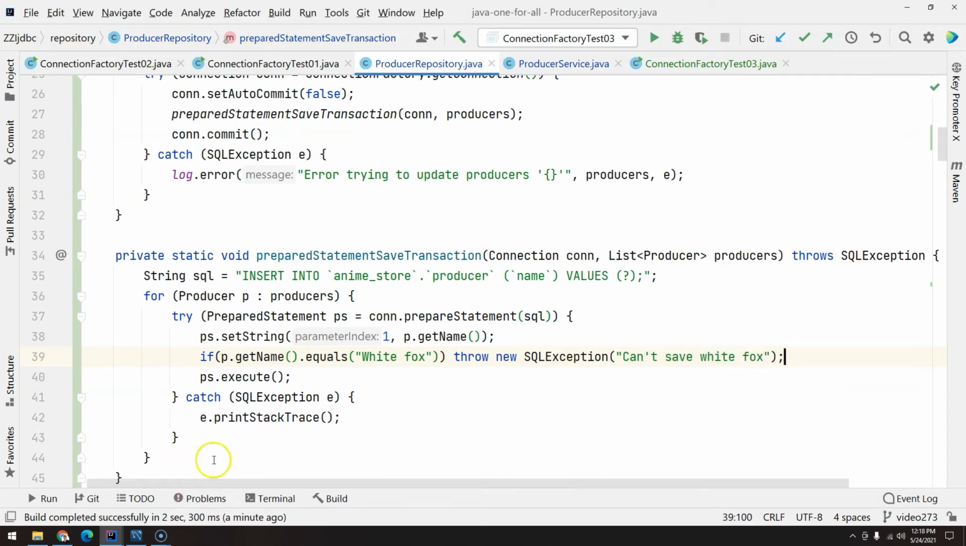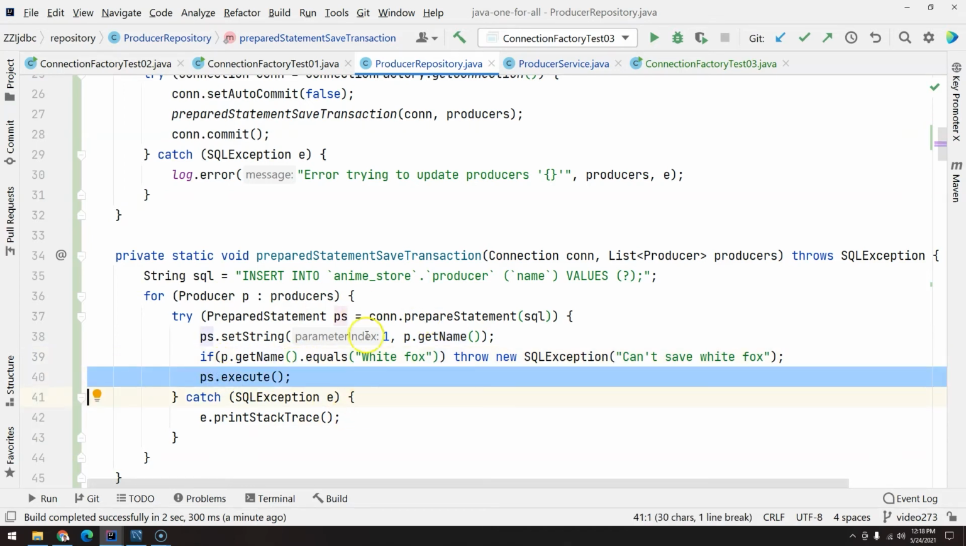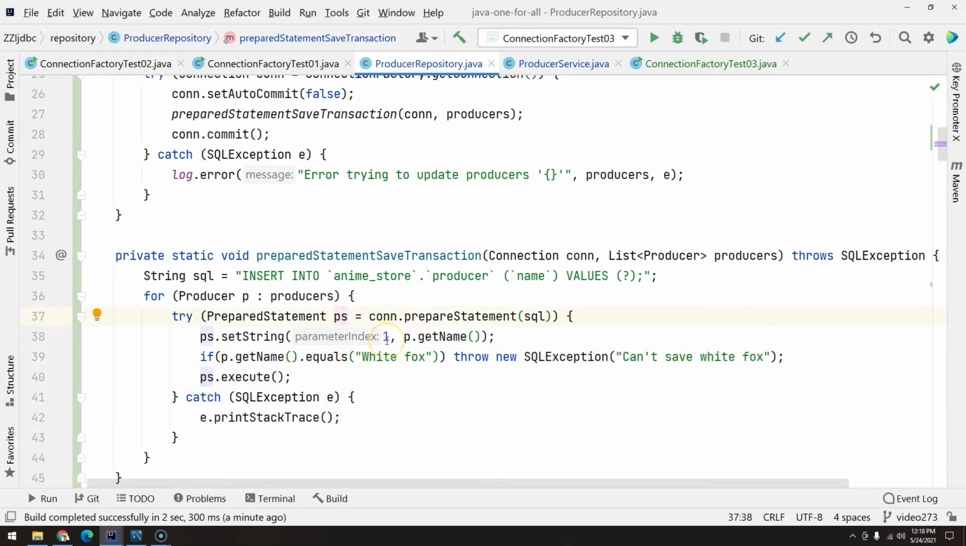By the way, since we are only using SQL exception, I'm going to talk about something that might happen later. So basically, I'm saying if the name is equal to white fox, just give me an error. But remember, we are inside a for loop. This means that the white fox will not be saved, will not be executed, but then the next one, that's Studio Ghibli, it will. So Shift F10.